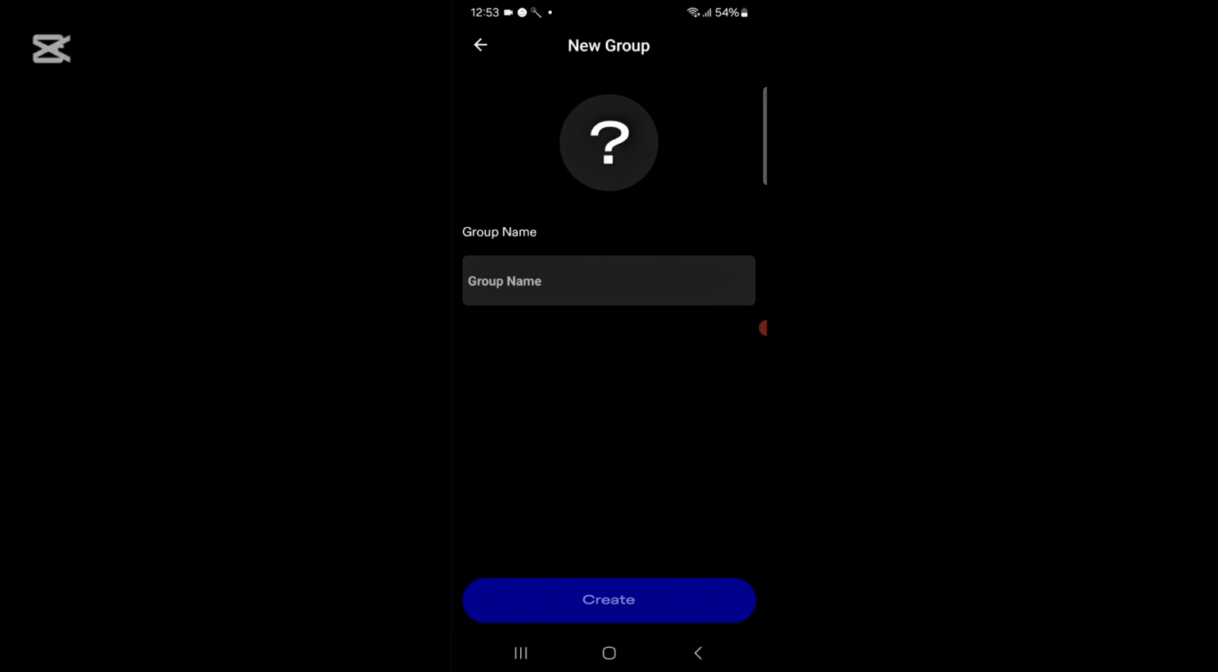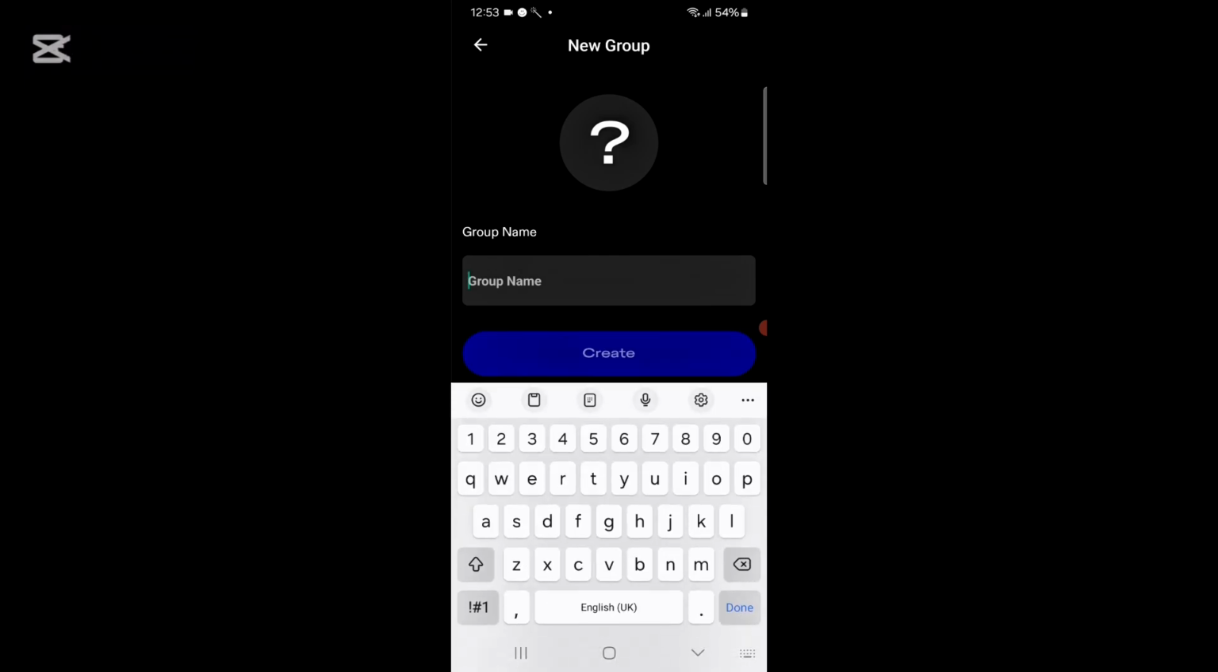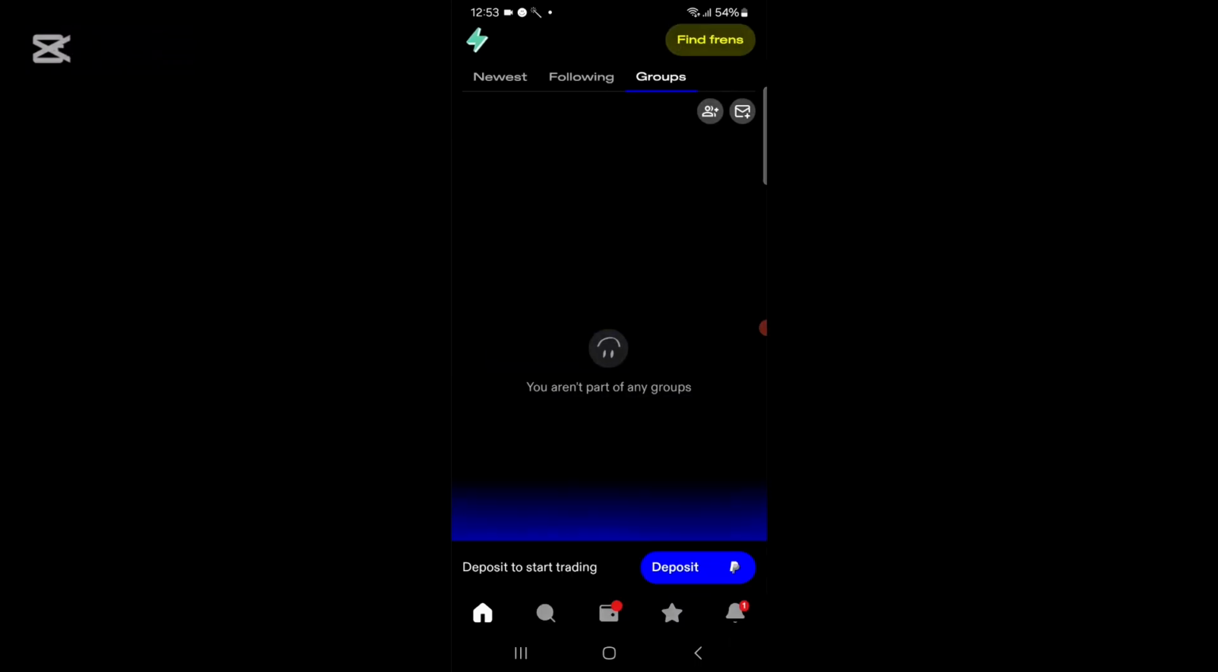If you want to create a new group, you can actually create a new group and add the people you want to be in your group.